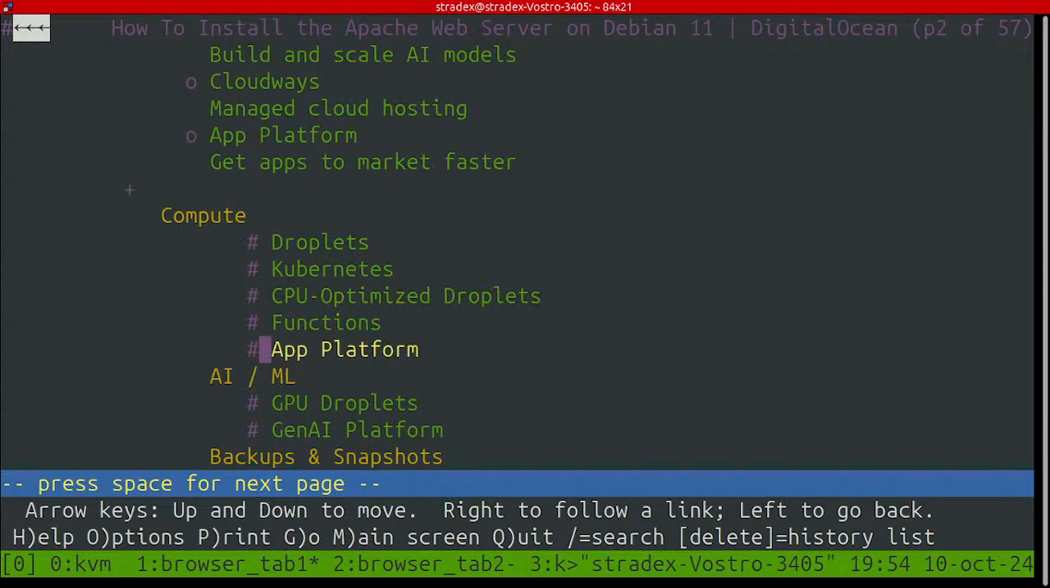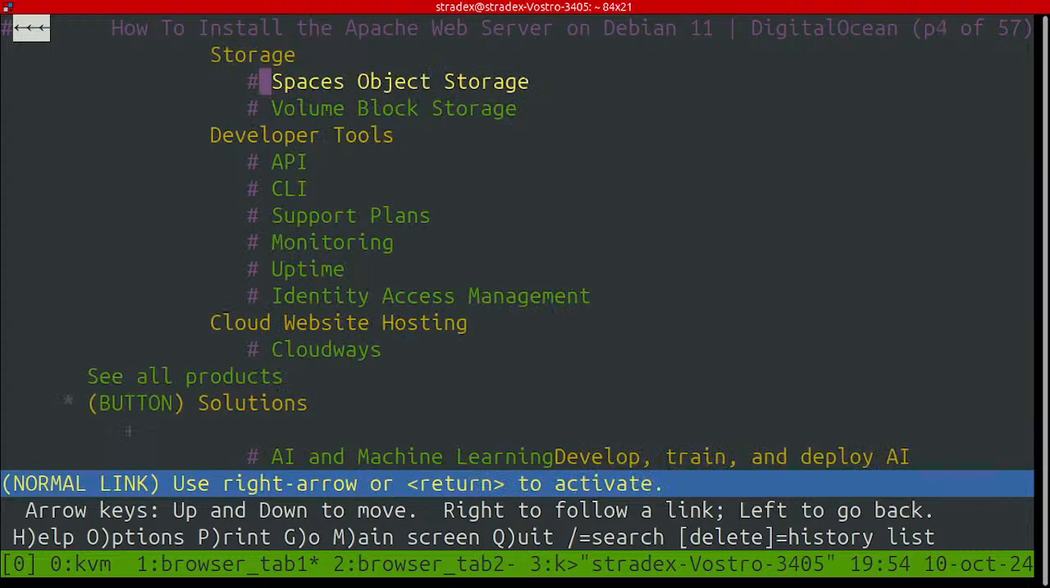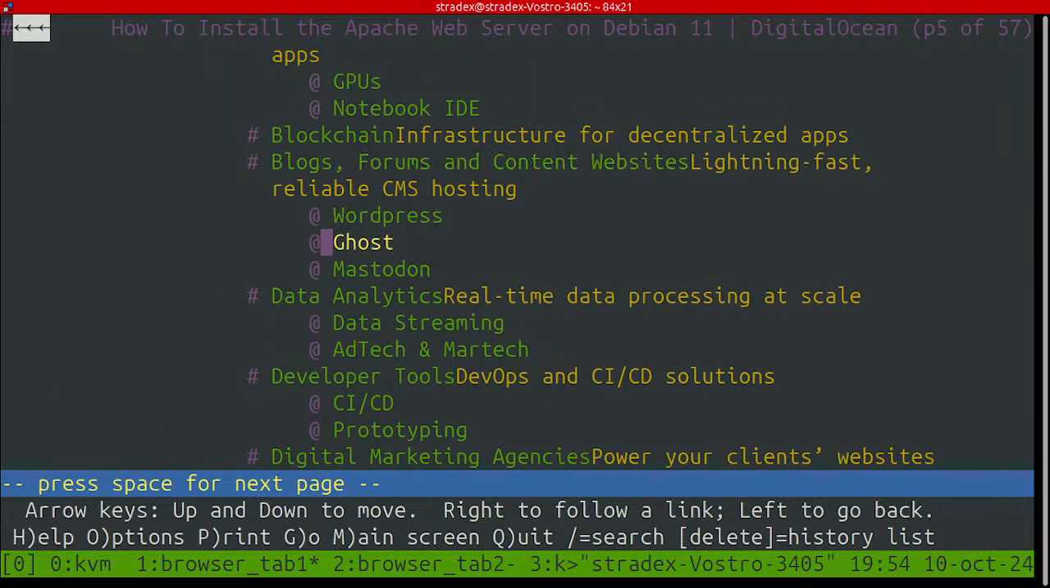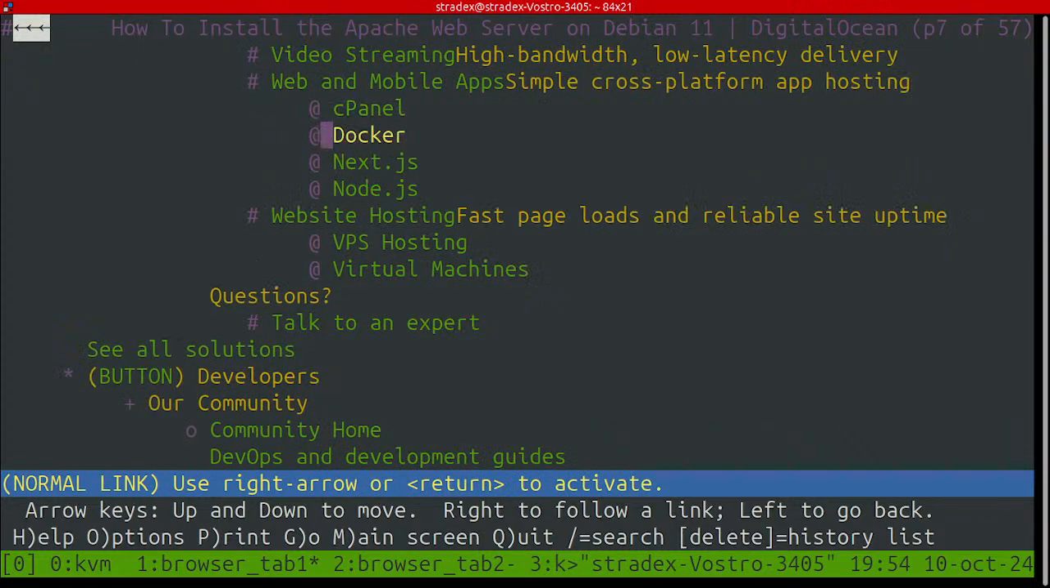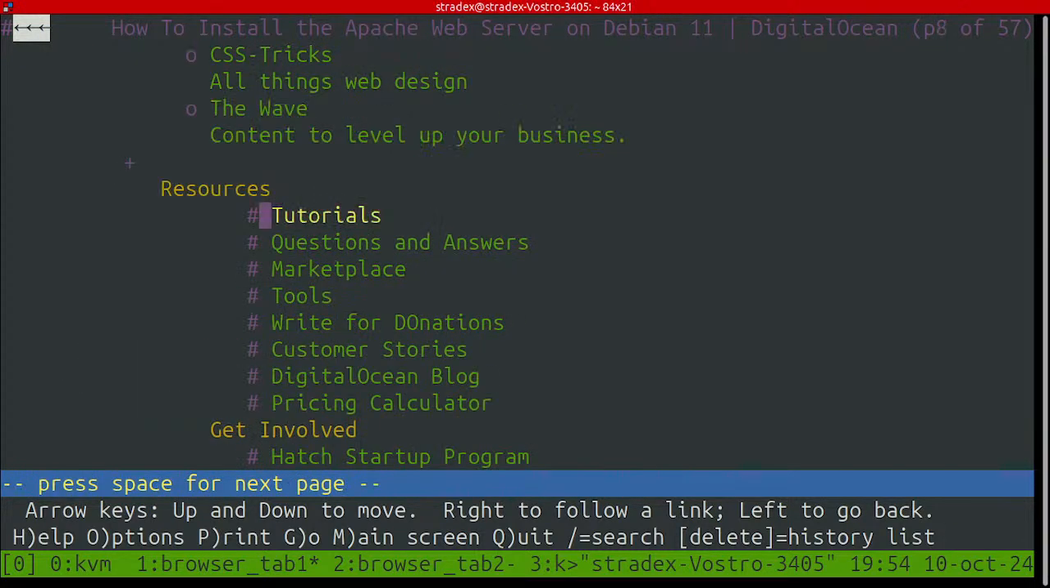This is DigitalOcean. I have issues with DigitalOcean because I actually owe them a bit of money. I have to pay them a bit of money, but that's something to talk about later.